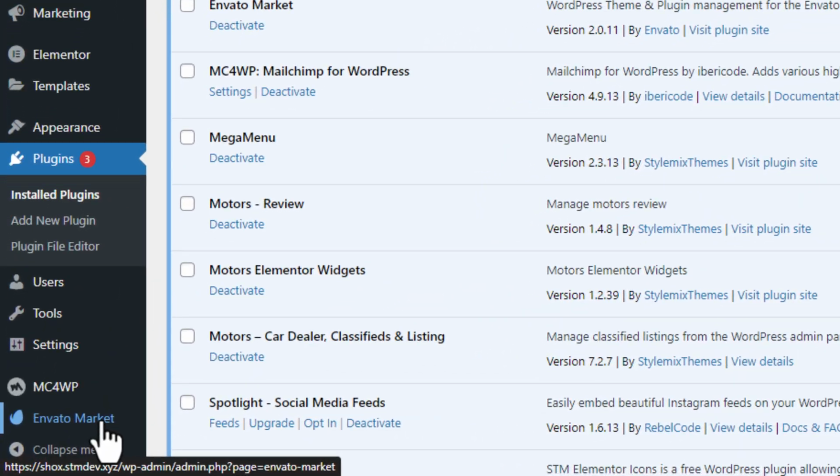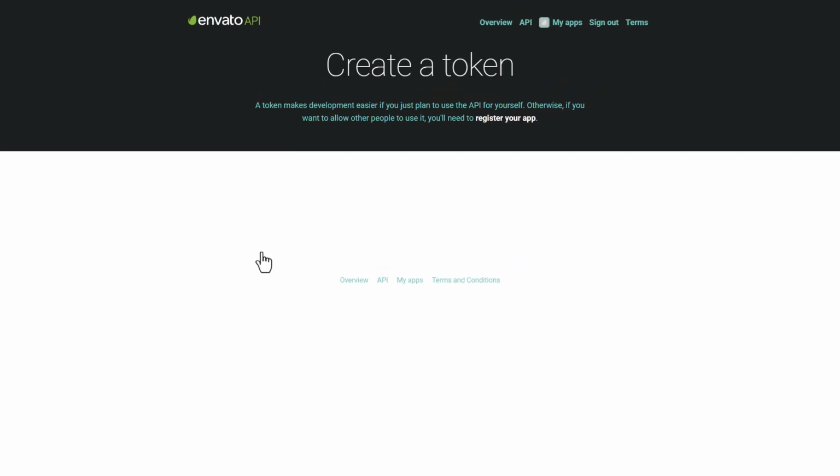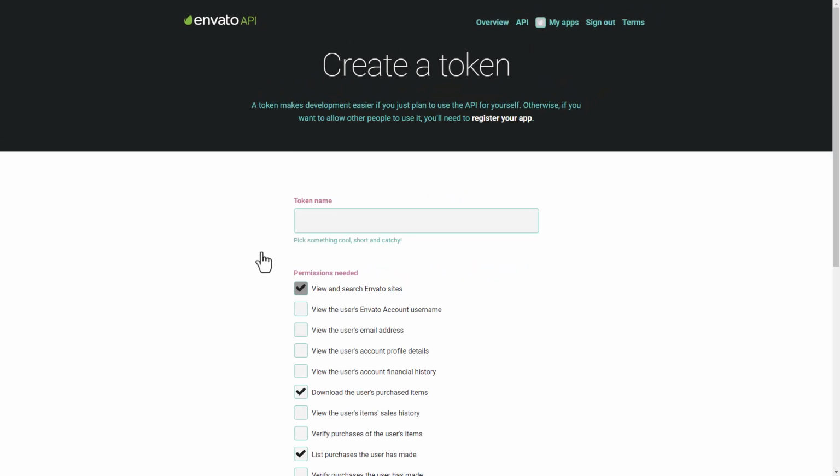Open the Envato Market plugin and click on this link. It will bring you to the Envato website to generate a special token that we're going to use to update the theme. Write some name to your app and in the list, make sure to put ticks to view and search Envato sites, download the user's purchased items, and list purchases the user has made.